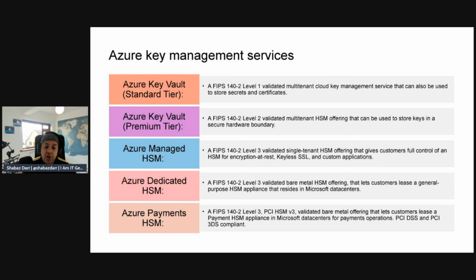The final one is the Azure Payments HSM. This is FIPS 140-2 Level 3 again, PCI HSM version 3, and this is a validated, again, bare metal offering. It's going to let customers lease a payment HSM appliance in Microsoft data centers for payment operations. This includes payment processing, payment credential issuing, securing keys and authentication data as well, and sensitive data protection.